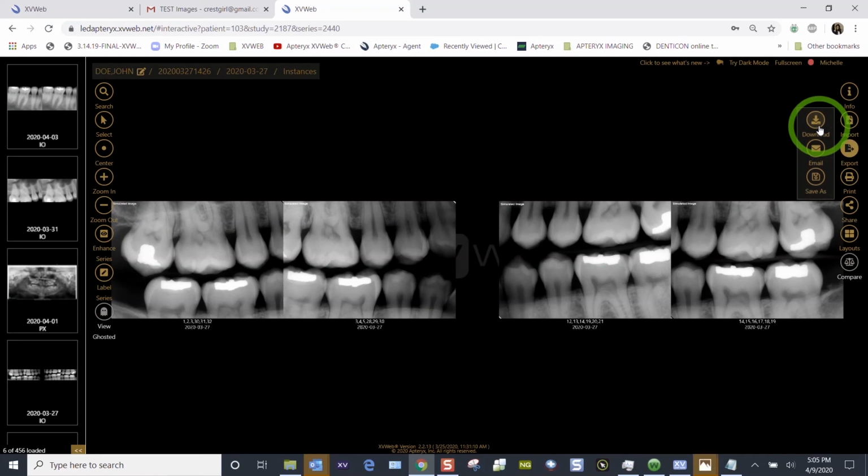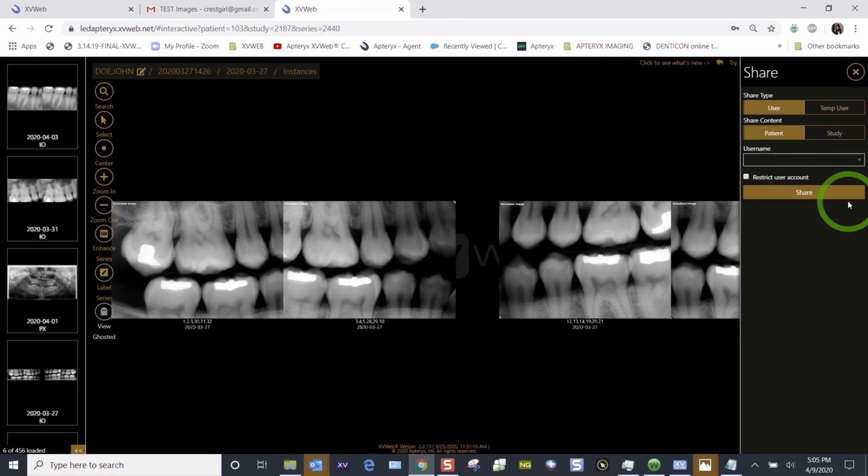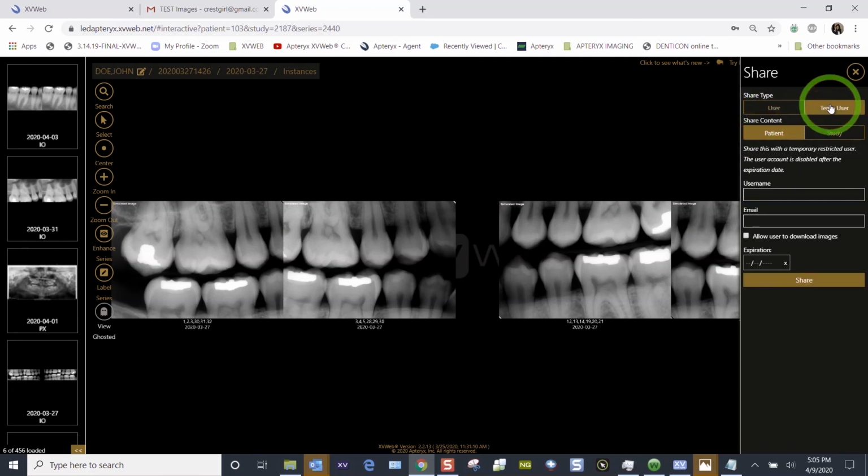The sharing button allows me to share 2 ways: with users that have already been created. If you create users in your account and that user activates their account, so they're already in network as a user, or a temporary user. The temporary user is a temporary restricted user, and that user account is disabled after this expiration date if you use the expiration date. So let's just start with user.